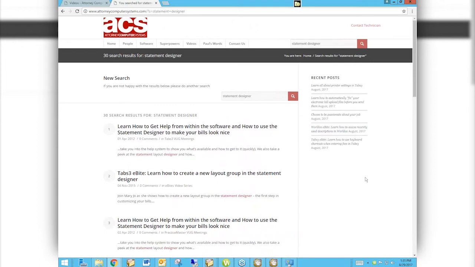Yeah, there's the April one. Create a new layout group in the statement designer. Yeah, that's another thing to know. So yeah, type statement designer in there, Brian, Brad, Bob, Billy Bob, and you'll find what you're looking for.